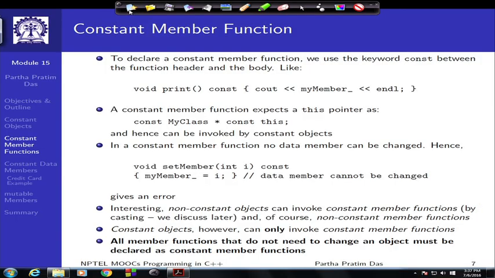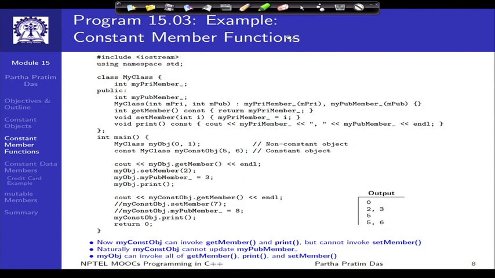So, all member functions that do not need to change an object must be declared as constant member functions to make sure that any constant object can also invoke those member functions. Let us look at an example again.